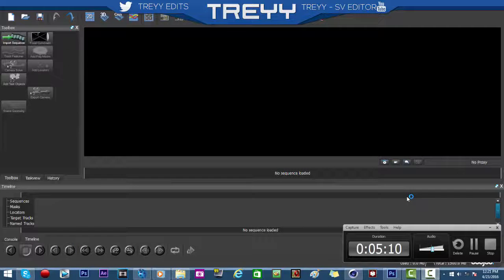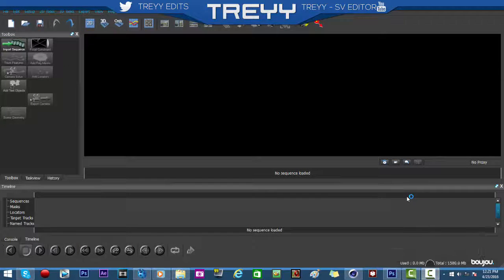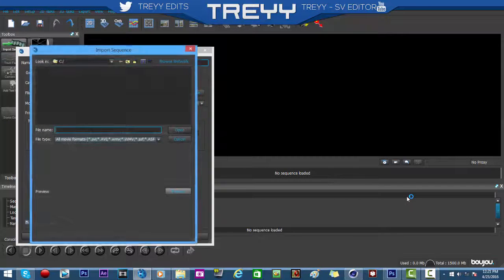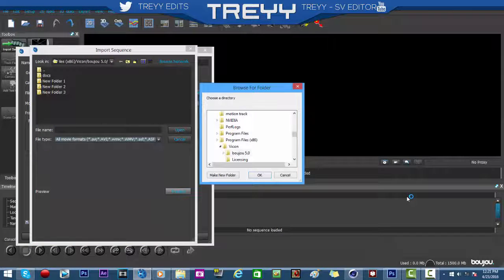Alright, so Boujou has opened, then you want to click import sequence, and once you have clicked import sequence, you want to browse the network. Once you have browsed the network, it should bring up all the files that you have, and then you just want to open every one of them, and then you want to find where you kept your motion track.